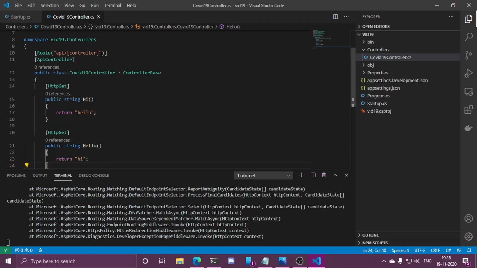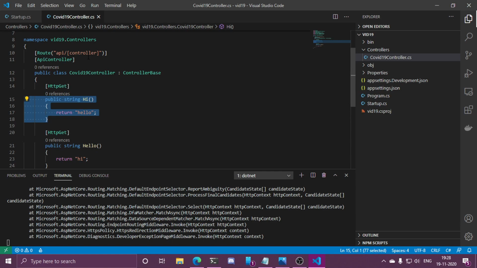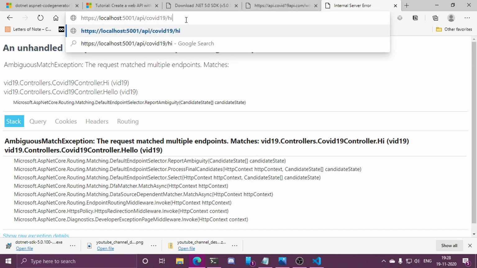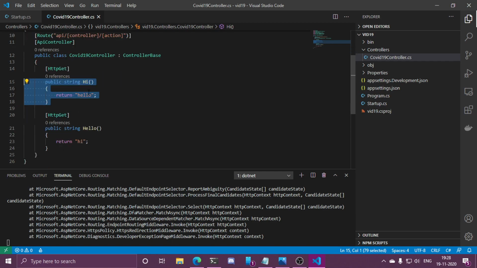Now there is one more notion of action. So whatever public methods that are there inside your controller are also known as actions. We can also do stuff like this thing. So now our route will become API COVID-19 for this controller, then action hi. So if I request API COVID-19 hi, which is this thing, this method or this action will execute. If I do API controller API COVID-19 and hello, this method will execute.